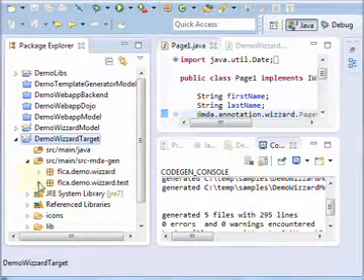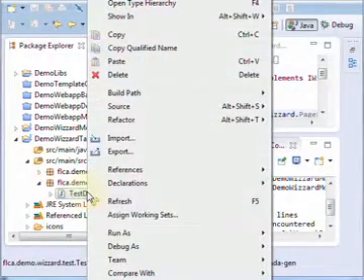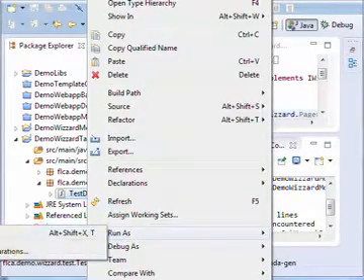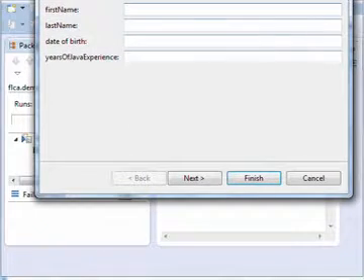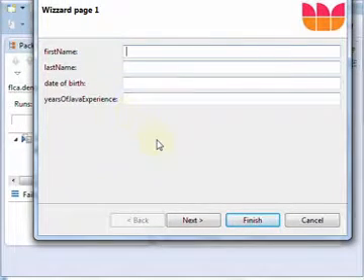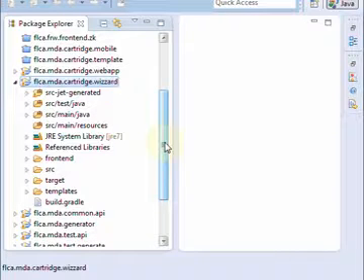So here we have a unit test, and we can run that as a unit test. Test wizard. And here's the wizard that we want to create. So how does it look from a developer's perspective?